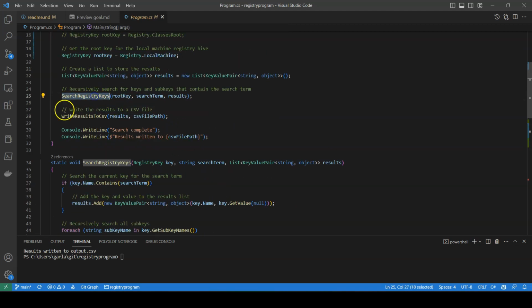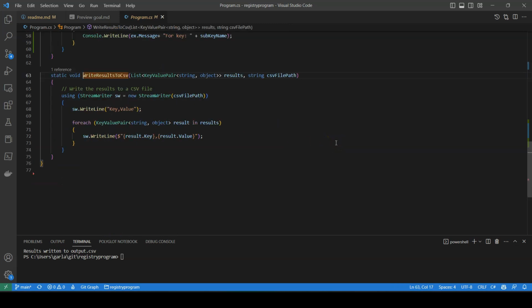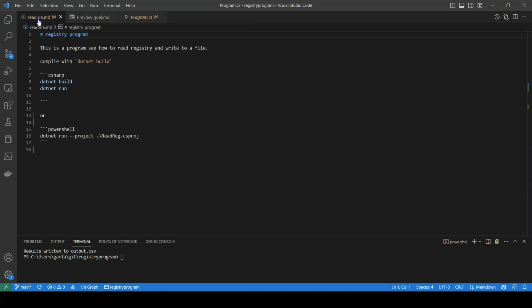Finally, after this finishes running through, I'm going to do write results to CSV. It's a pretty straightforward function here. I'm just going to open a stream writer to a particular CSV path. Then I'm going to give a header column, and then for each key value pair, I'm going to write the key and the value. So in order to compile this, I'm going to use the .NET framework.